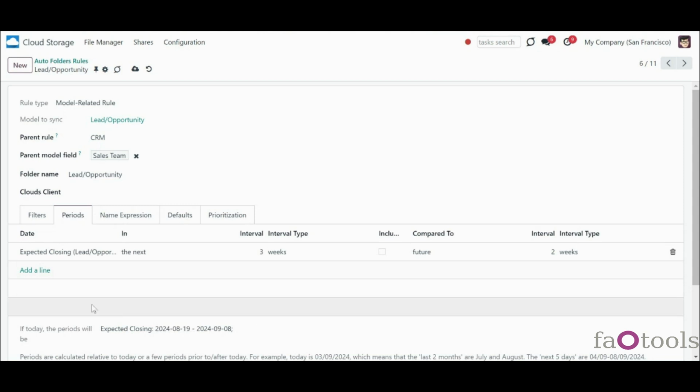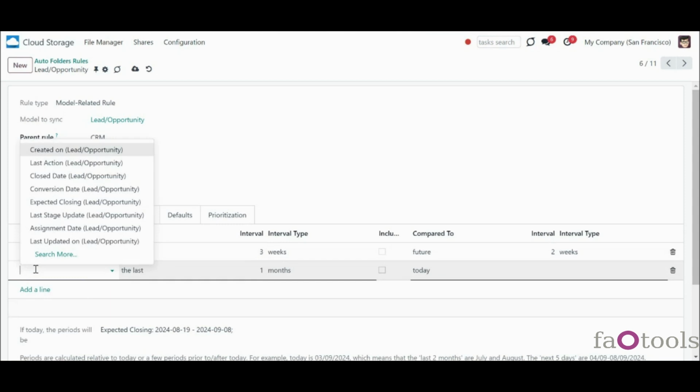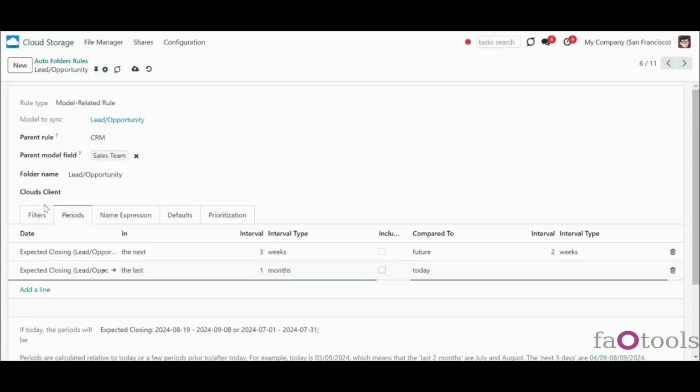Restrictions of periods are accumulated, so if you added a few lines, it means that all periods conditions should be satisfied. However, if you added the same day twice, the condition should satisfy any of those criteria.